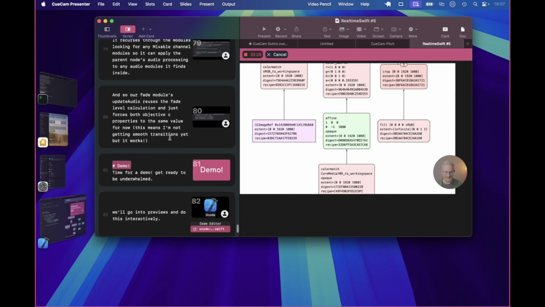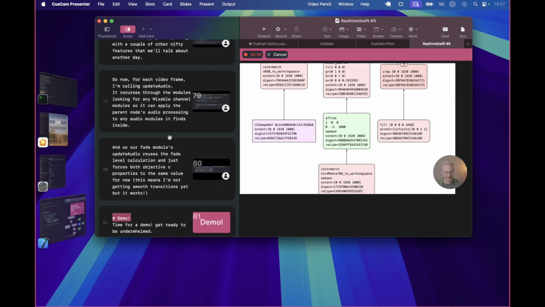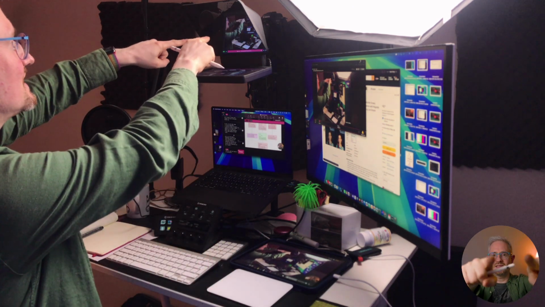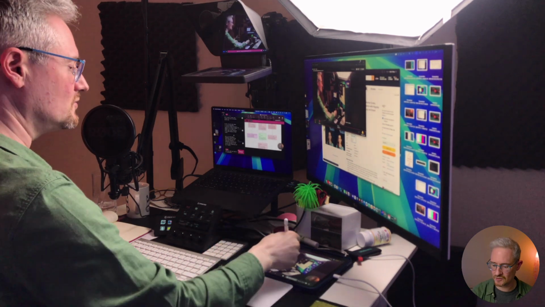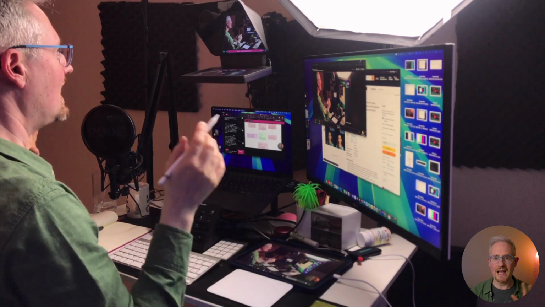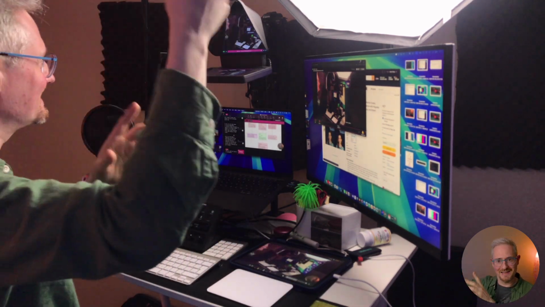There's like 83 cards plus the outro, and then here's my room. I've got the teleprompter there. I've got my laptop there, a second screen there, and when I draw with the iPad there, I've got another camera coming in to show you what this looks like.